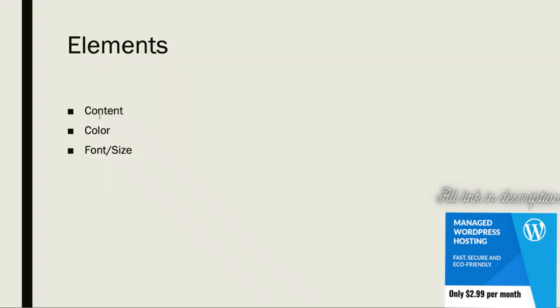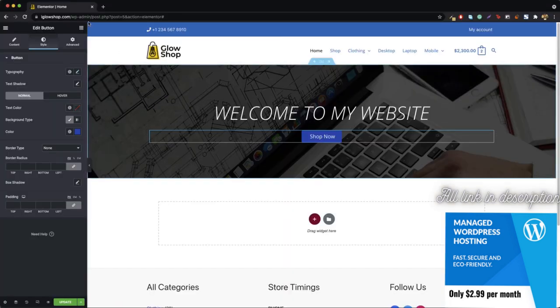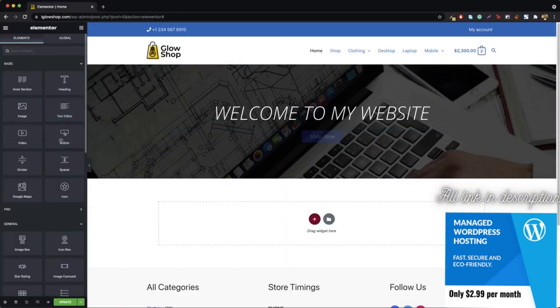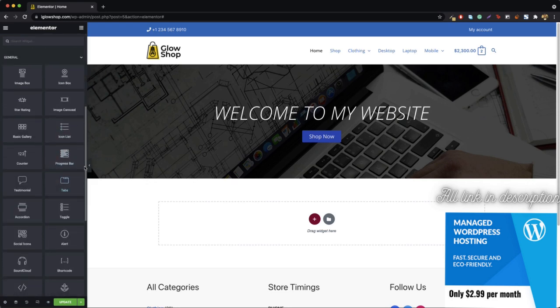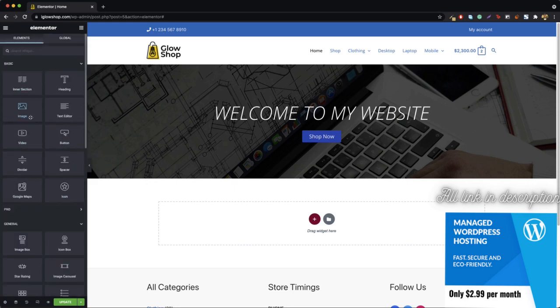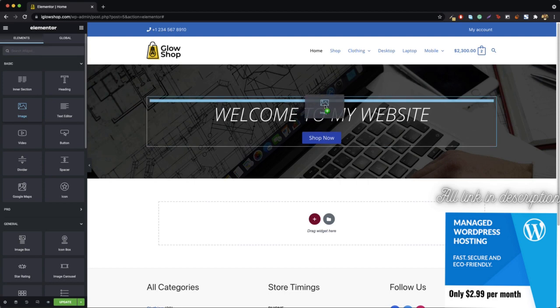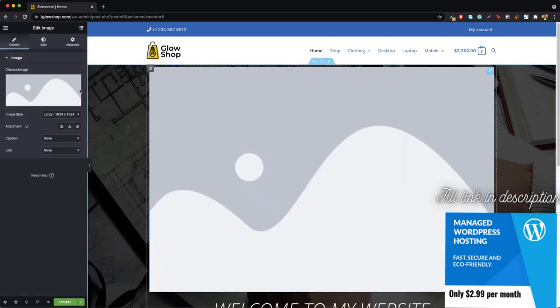Now we have worked with the content, color, font and size. And these are the usual stuff you basically do with Elementor. We have now worked with the button. Let's take a look at another thing. Let's just go ahead and go down and add this particular image on top of it. This image is actually added.